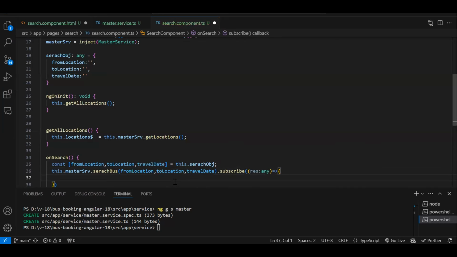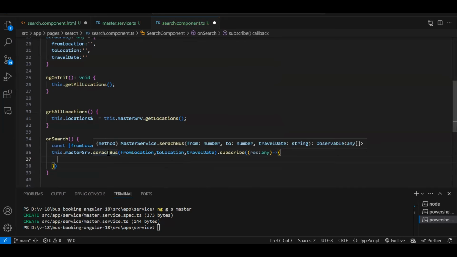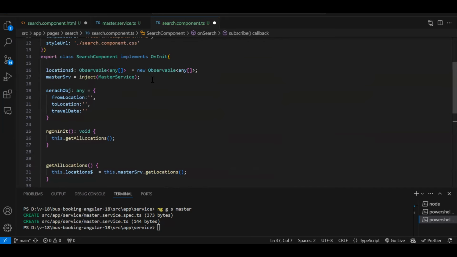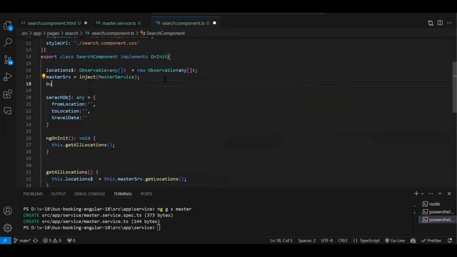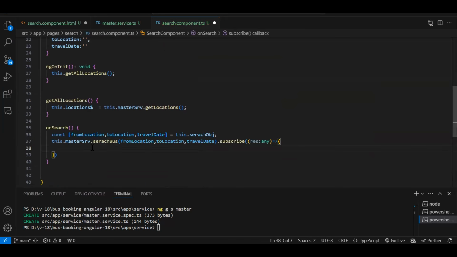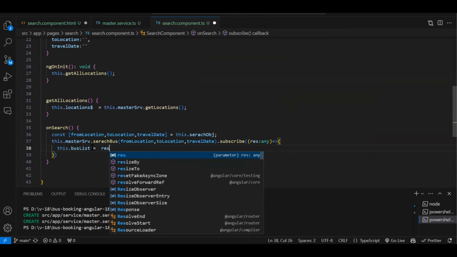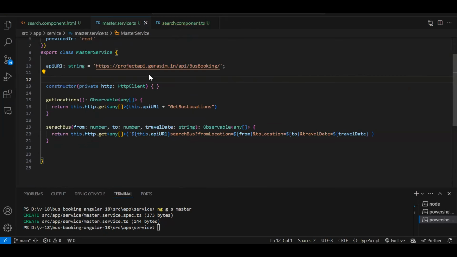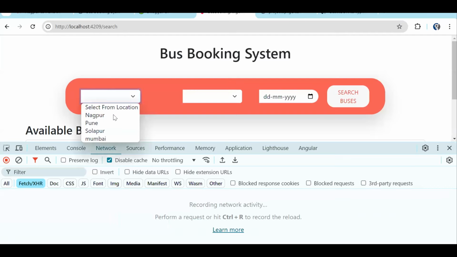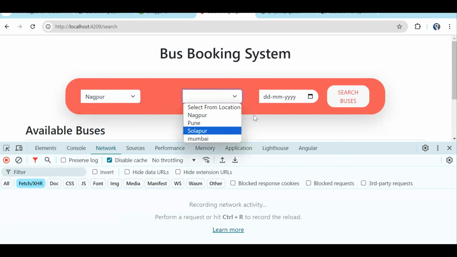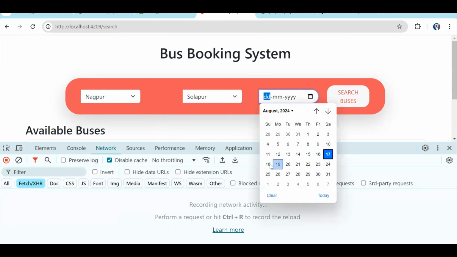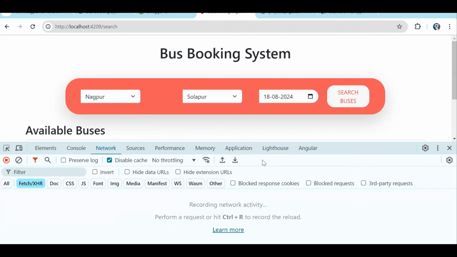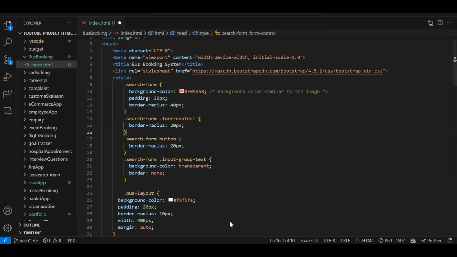Like this. Fine. Now, whatever the data we are going to get from this function, basically the API call, we need to store it also somewhere. So let's create busList colon any array. We are going to get an array of objects, and in this variable we will hold the data. So this dot busList is equal to res. Fine. So let's save and check if we are able to get the proper data in the network. Now if we select Nagpur and if we select Solapur, we don't have any data, but let's try it out. Tomorrow's date. On click of search, I think we didn't save the HTML file or what?